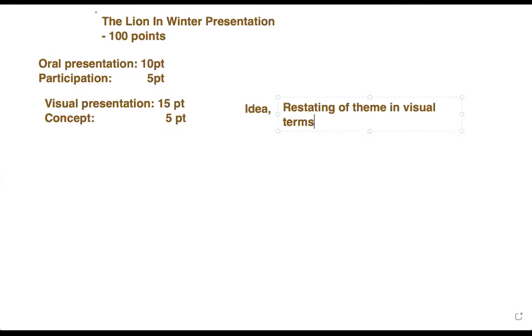Okay, so it's restating of the theme in visual terms, and we're going to work on that. We'll work on that today.